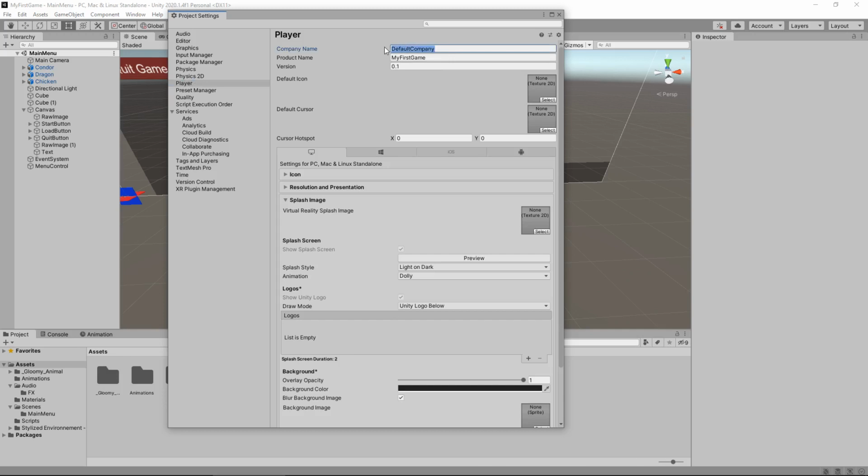So company name would be whether it's your name, whether it is your developer name, whatever. So I'm going to put JV Game Studios. The product name, in this case, says My First Game, but that could be anything you want. I'm going to call this Dragon Chicken Condor, because why not? And then obviously the version.